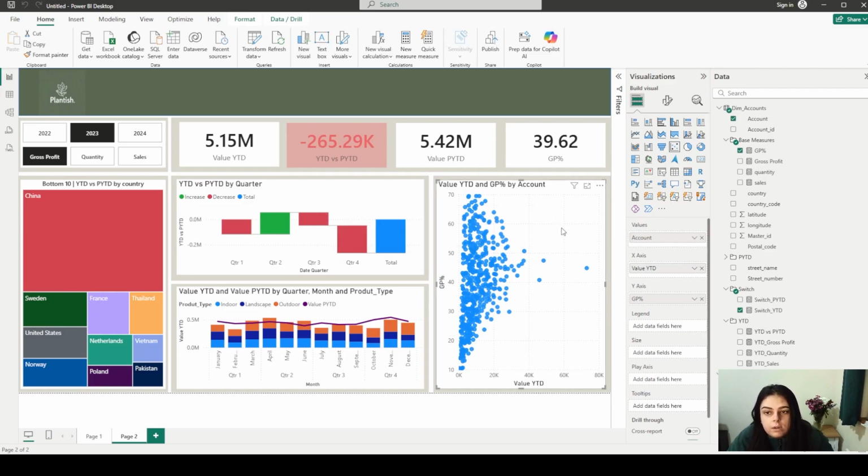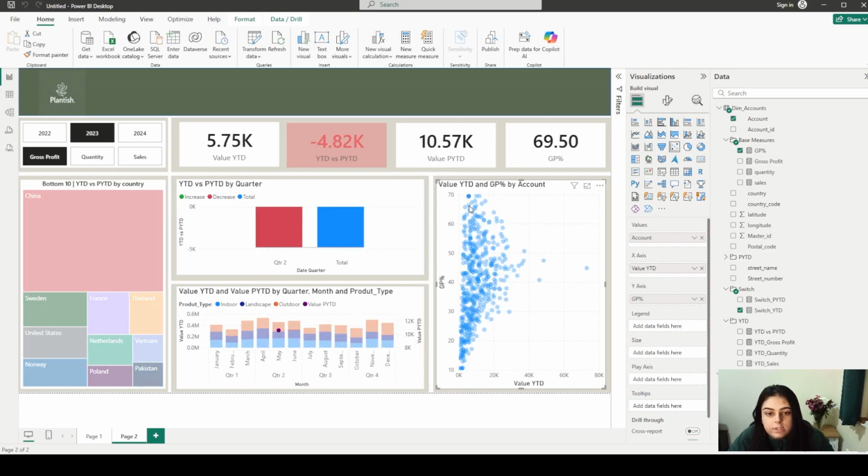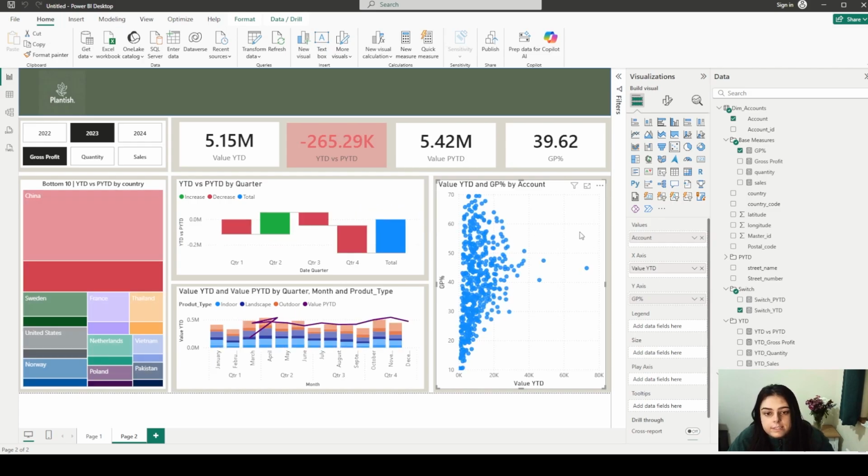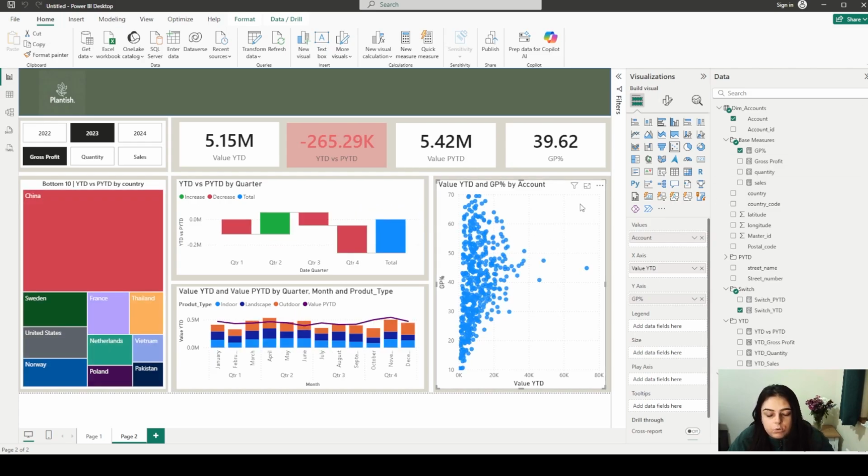Yes, so now you can see that with the increased GP percent, which account has contributed to the value YTD, right? There is a correlation between GP percent and value YTD, and these circles give the names of the accounts. If you hover over them, there is the account name and what kind of value and GP percent they have returned. So now let's say I need a zoom slicer.